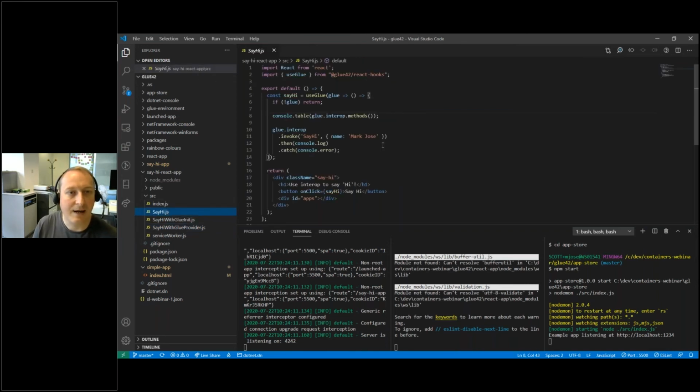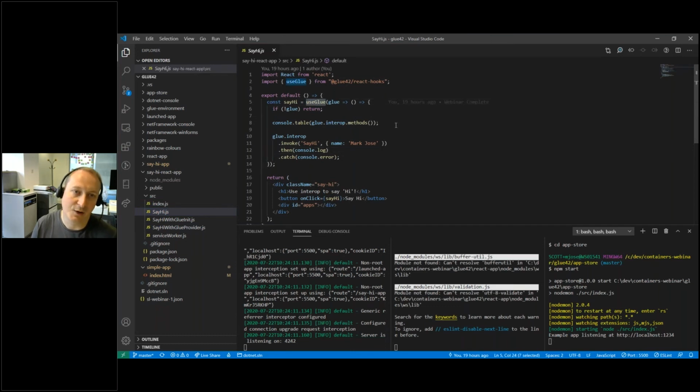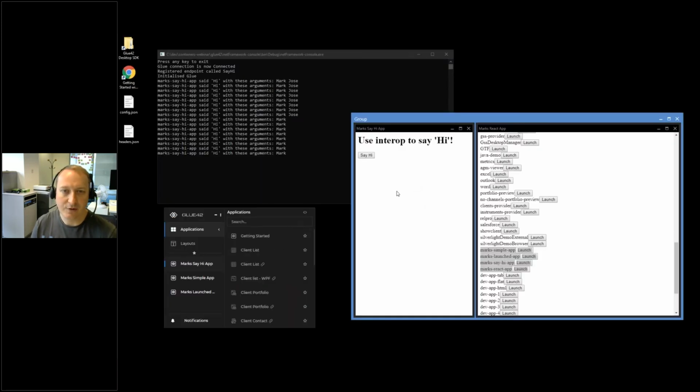And say hi to some things. So I'm using Glue again, and exactly the same calls. So Glue interop methods, and then invoke say hi. What we can actually do is this console table. If you want a browser, would write something to the console, but this is not a console. This is running in Glue now.